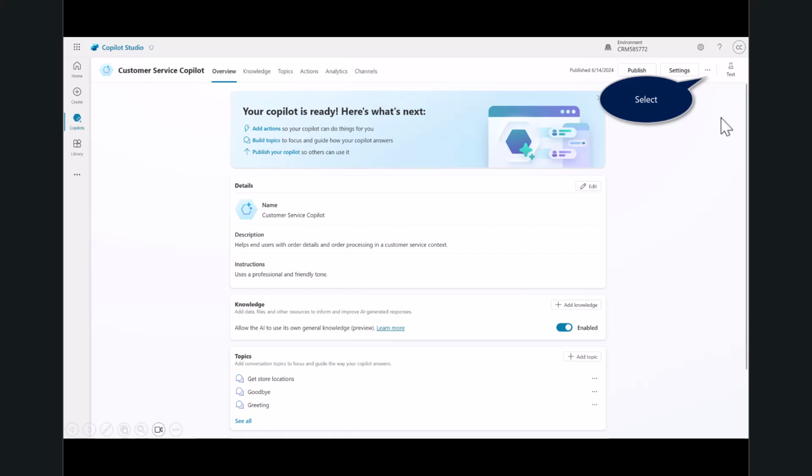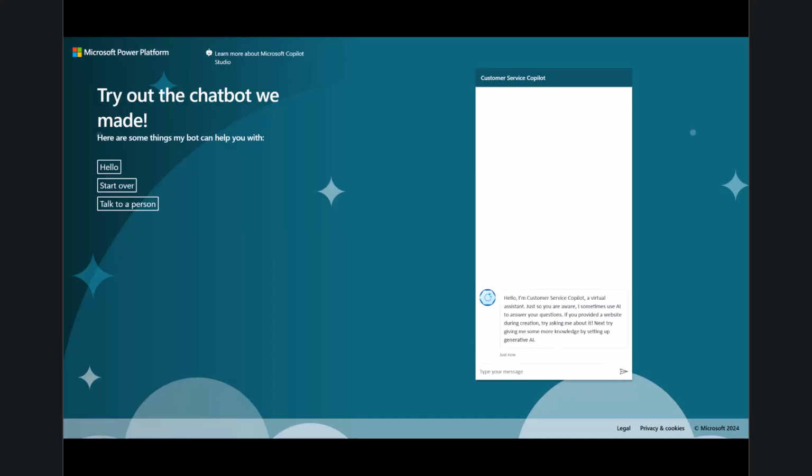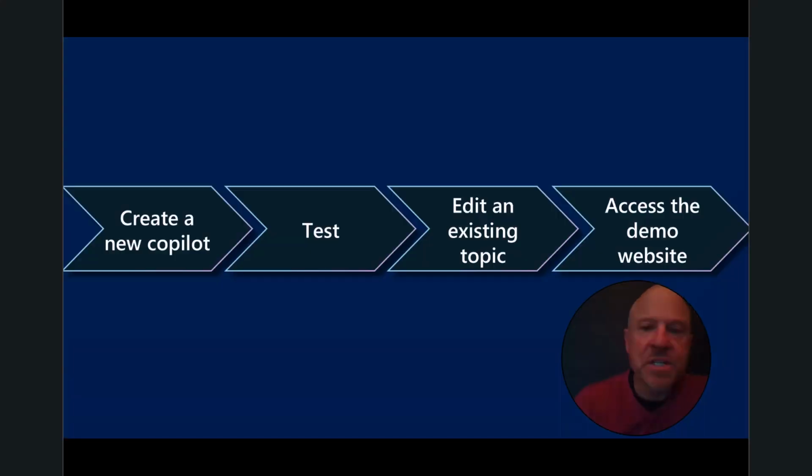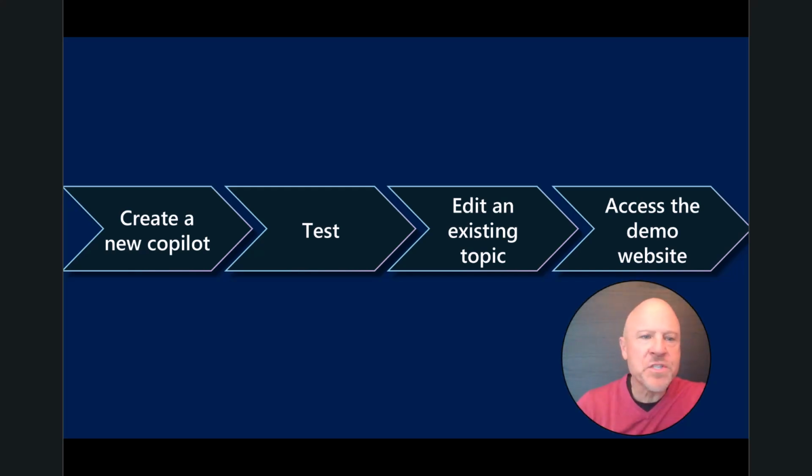And then on the top right corner, under settings, as I mentioned, you'll want to go to the demo site. So this is a good way if you wanted to present to someone about where the bot and the experience would look like. This is a public site that you can go ahead and ask the same questions as you're testing your bot. So again, this video is just simply how to create your first custom Copilot. We show you how to create a new Copilot, test it. We made a couple of changes to some topics, and then I showed you how to access the demo website.